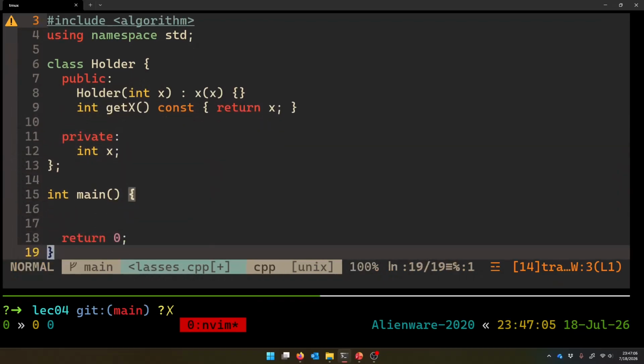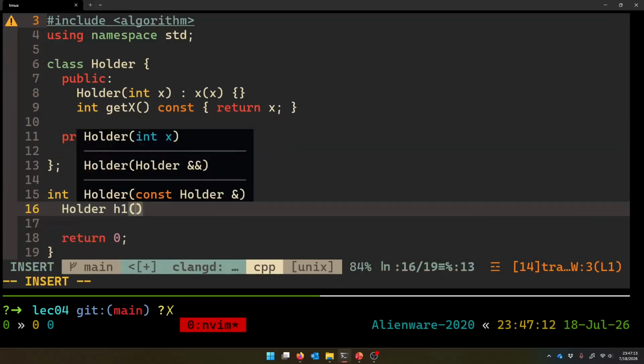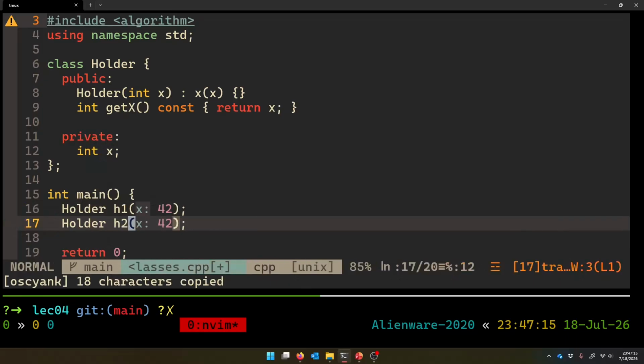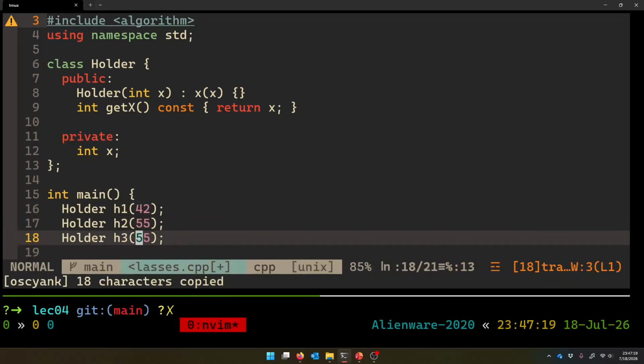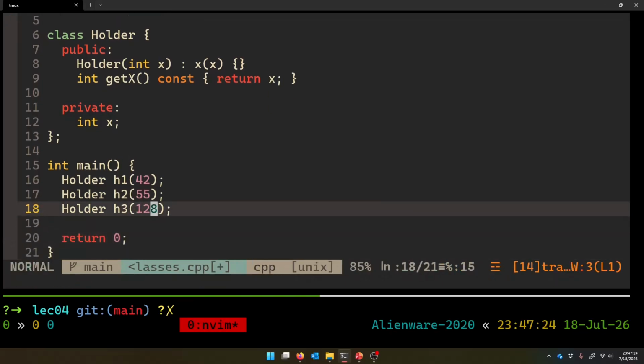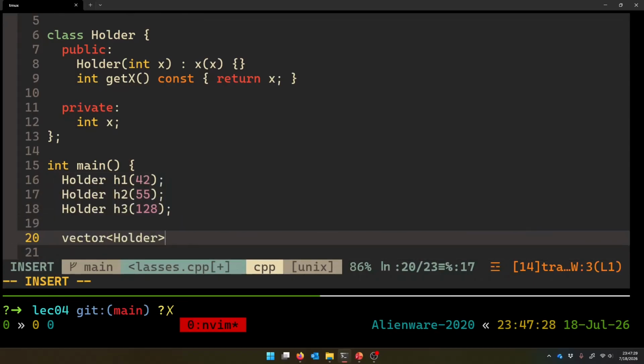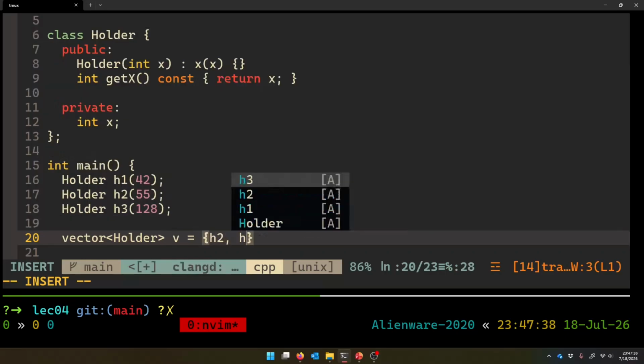So let's make some Holder objects now. Holder h1 is a Holder object that's holding on to 42. h2 can be a Holder object that's holding on to 55. And then h3 can be a Holder object that's holding on to 128. All right, and let's make a vector of Holders. I hope you can see this might be something you'd want to do someday with a class that you make that holds numbers. So vector v is, let's have it hold h2, h3, and h1.